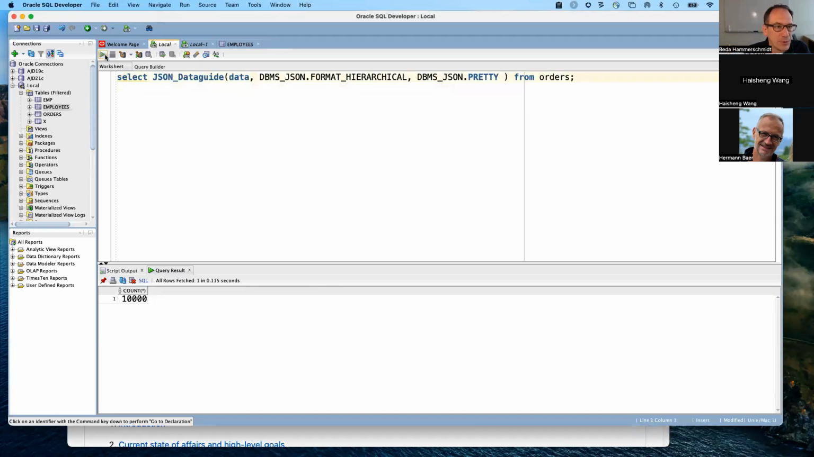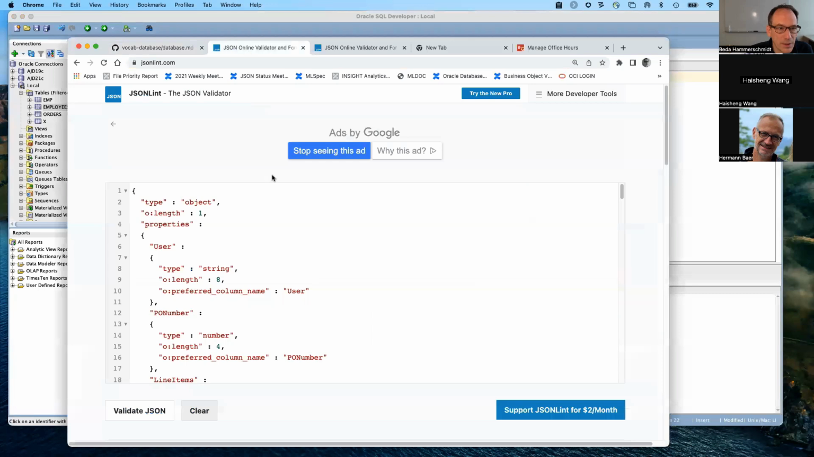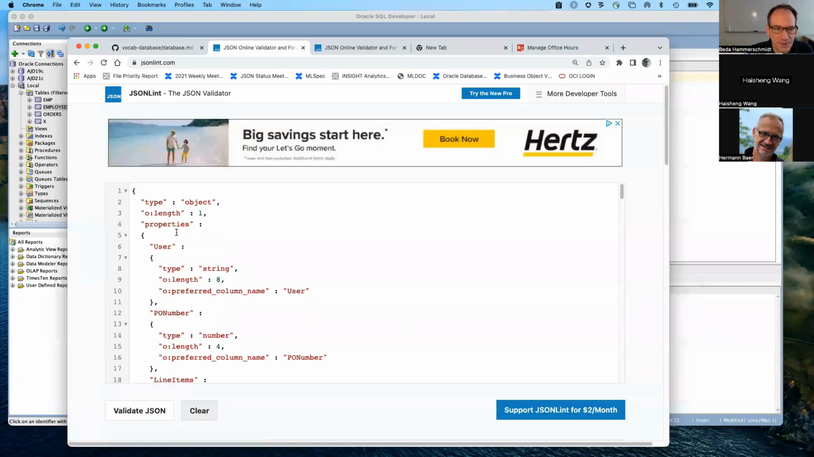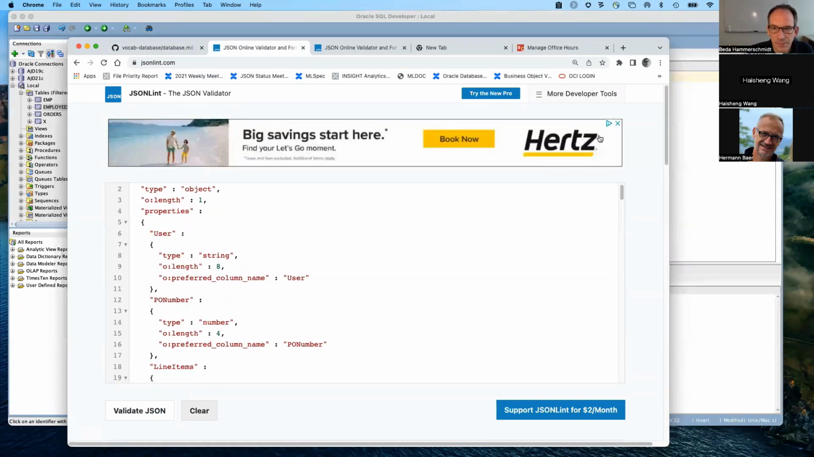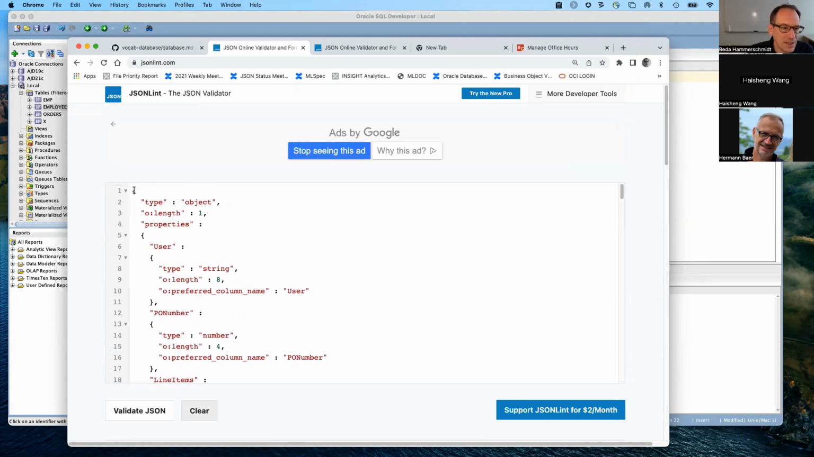And what we have built here is this JSON Dataguide. I've showcased this in previous office hours, so this is why I don't go into that much detail, but there is this SQL function, JSON Dataguide, which scans all the rows. In this case, it's the 10,000 rows. And it gives us back this document. It's hard to read here. This is why I have copied it out. It's basically giving us a schema for the instance data we've seen.